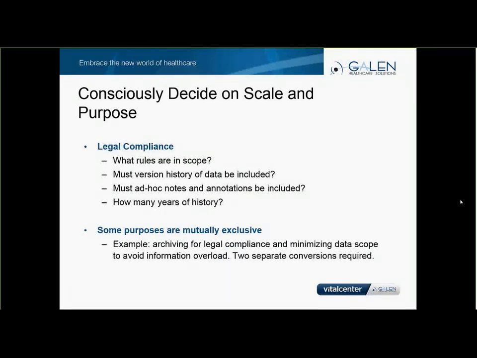In terms of legal compliance, and I'm not going to pretend to be an expert on HIPAA outside of being very, very careful with patient data, but make sure that if legal compliance is part of your project, what rules and laws are actually in scope. Make sure you understand them. Do you need to make sure you track just the most recent versions of a particular piece of data, or do you need to have a full history? The law will dictate that.